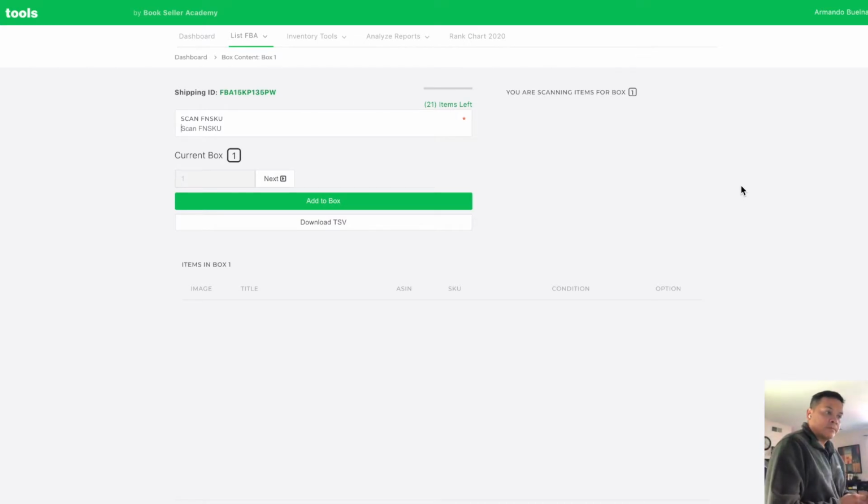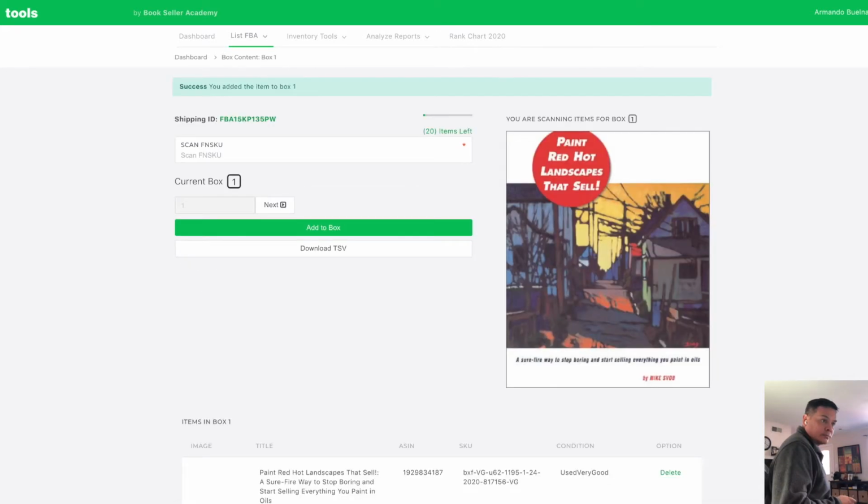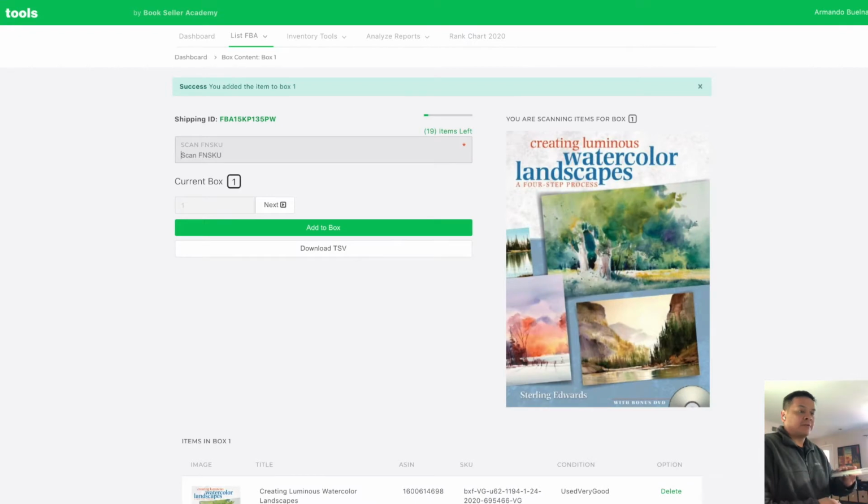For this example, I'm only doing one box, but the process is the same if you're sending in anything from one box to 99 boxes. Let's get started. As you'll see, every time you scan the barcode, this feature verifies that it's the right book and that it belongs in the shipment. You can scan the barcode and then verify the cover once again if you'd like.